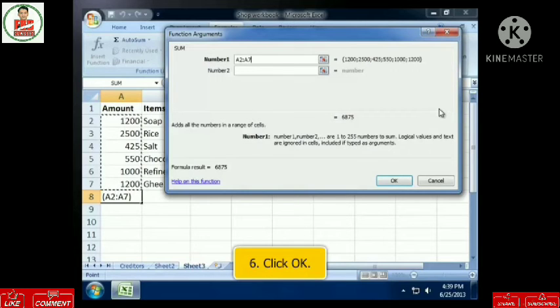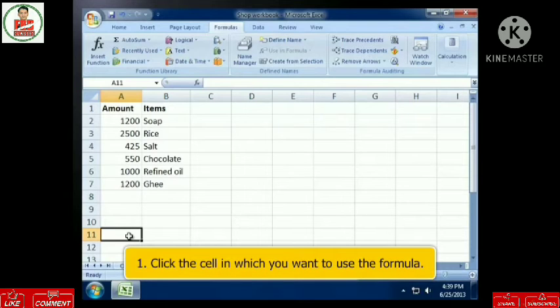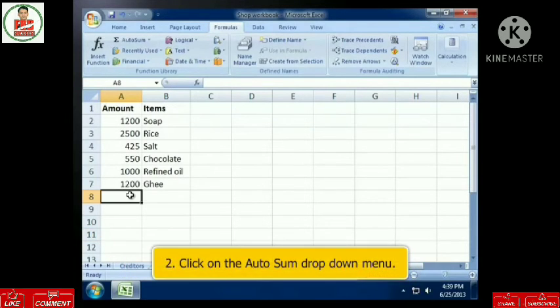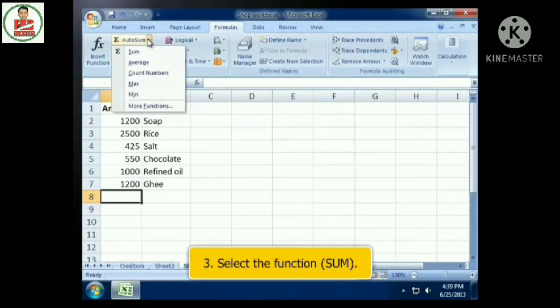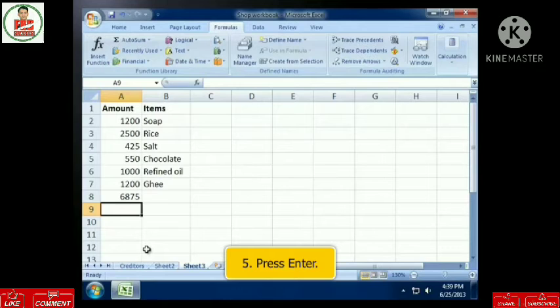6. Click OK to create the formula and close the Function Arguments dialog box. The AutoSum option in the function library allows you to use a formula with a function quickly. To use the AutoSum option, 1. Click the cell in which you want to use the formula. 2. Click on the AutoSum drop-down menu. 3. Select the function Sum. 4. Select the cell ranges. 5. Press Enter. So, now you can use formulas and functions to calculate data in a worksheet.